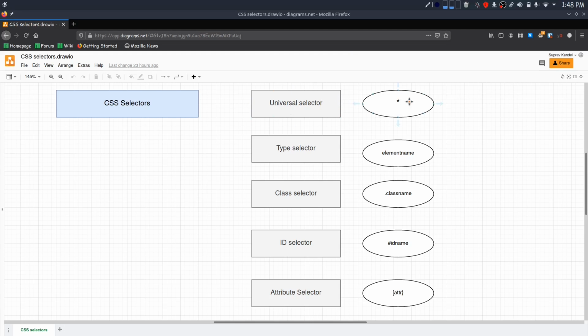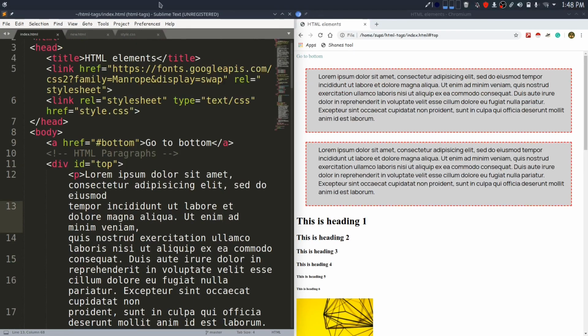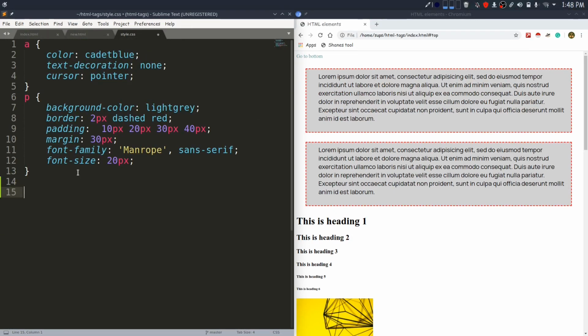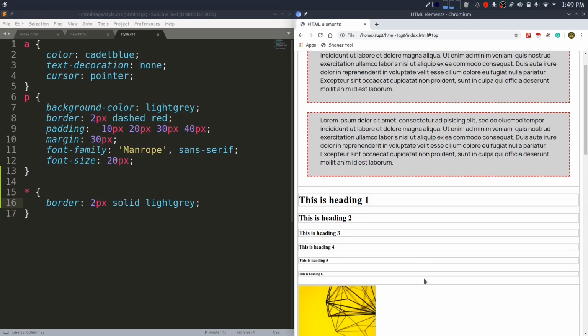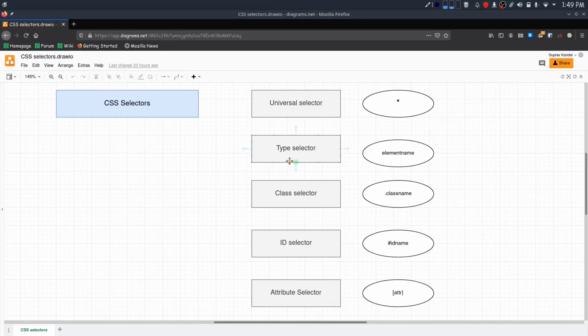The symbol asterisk is the universal selector. It selects each and every element of our HTML document. Let me demonstrate this in our code. I will use asterisk to select every element. I'll give border to it. Now you can see that this border of 2px solid light gray is now applied to each and every element of our HTML document.